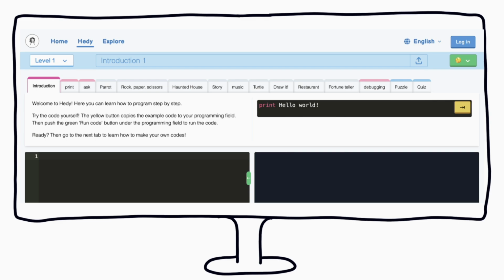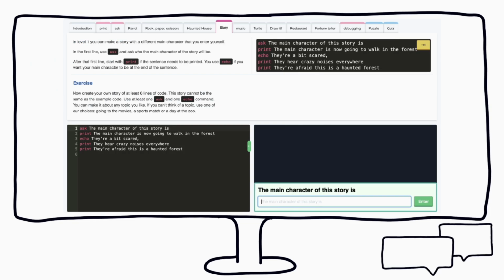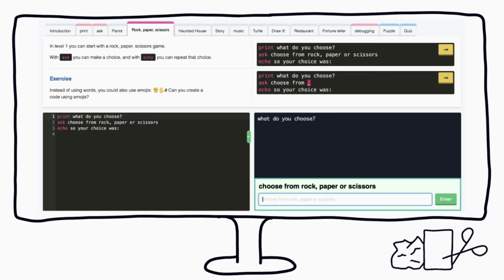At each of these levels, users can practice the syntax and programming concepts in different assignments. In Hedy, we refer to these as adventures. Some of the adventures reoccur in multiple levels. We focus on a story, game, and a visual adventure. In a story adventure, users create stories. They are encouraged to write a story about a main character and are free to write about any topic they like. In the game adventure, users build a rock, paper, scissors game.